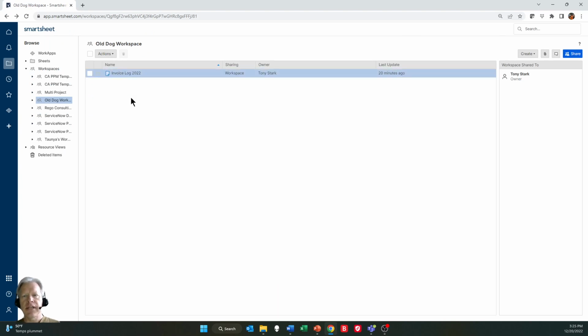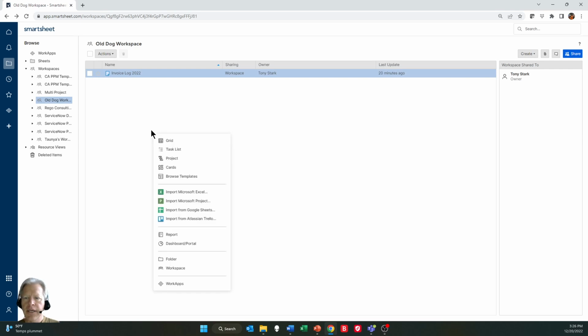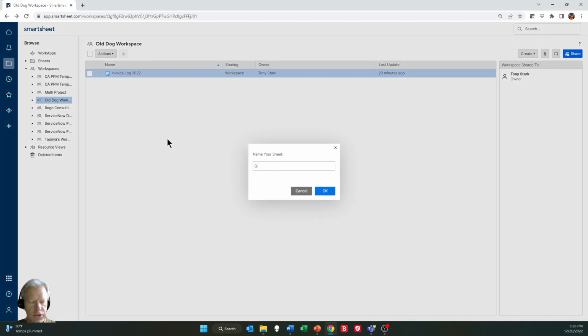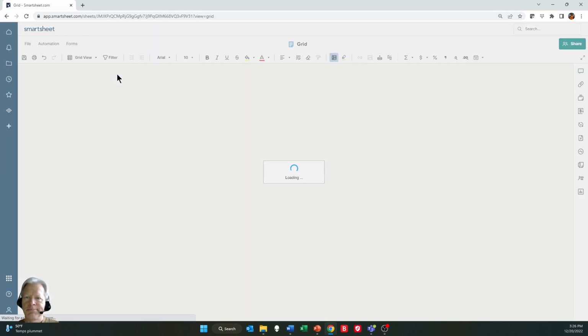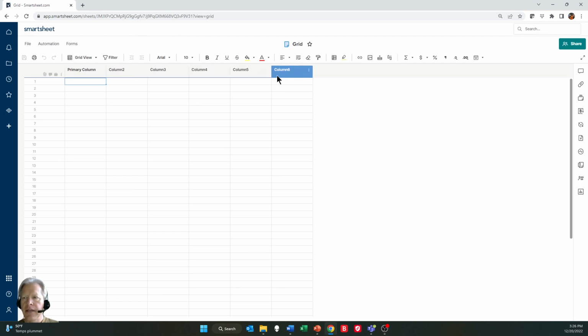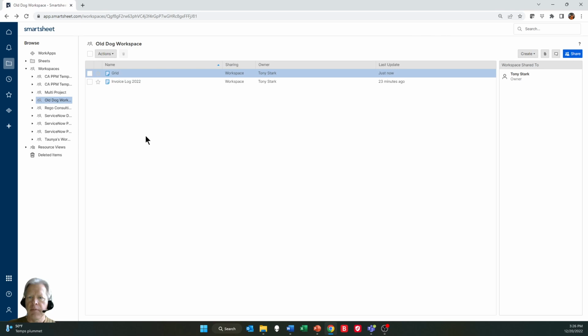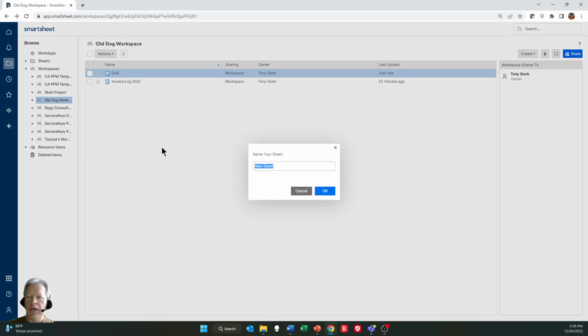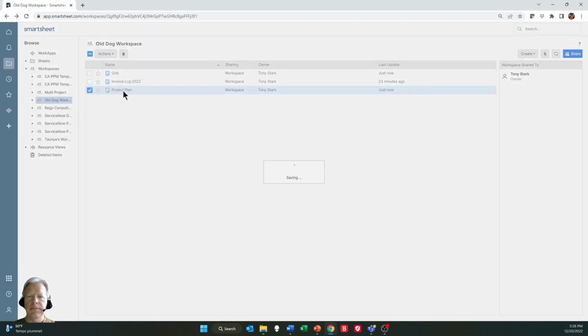You can see there's that invoice log that we created by importing, and this time we'll right click. I'm going to show you the grid just so you see what it looks like. You'll notice pretty generic columns. You're going to have to add column names, column properties, and everything. This would probably be something that I would use if I was starting from scratch for that invoice log, but we're going to go ahead, because the company wants to use a project plan. So we'll call this the project plan, and we'll hit OK.